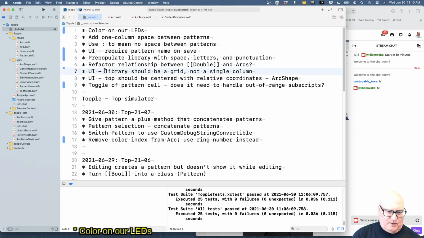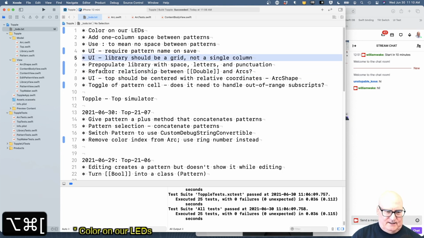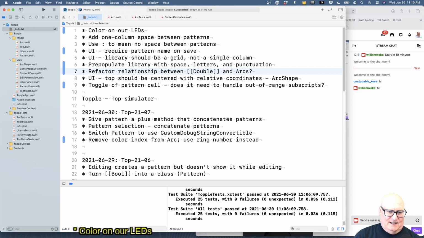Library should be a grid. Again, it would teach me something. Top should be centered with relative coordinates. Yes. Relationship between lists of doubles and arcs. I don't know. The doubles.